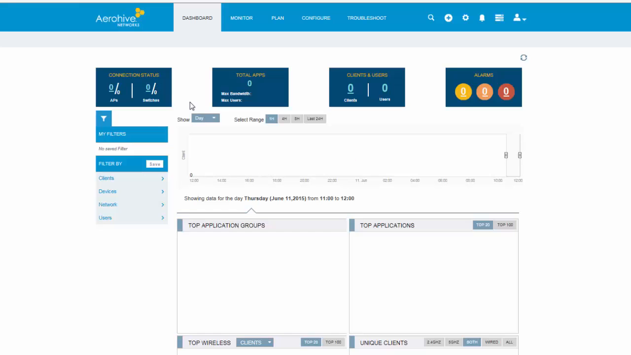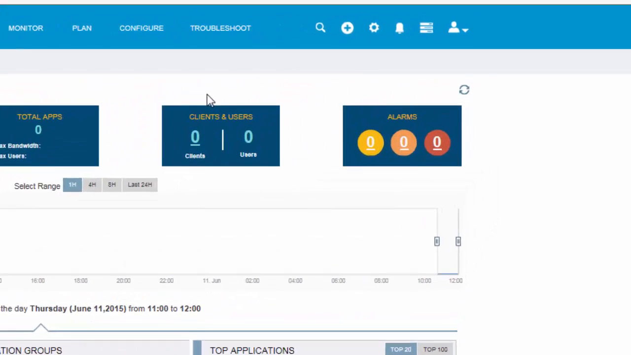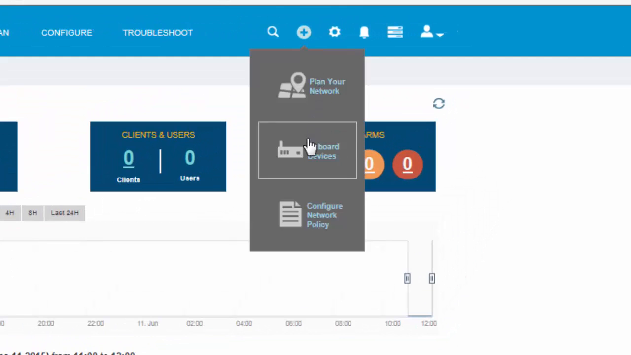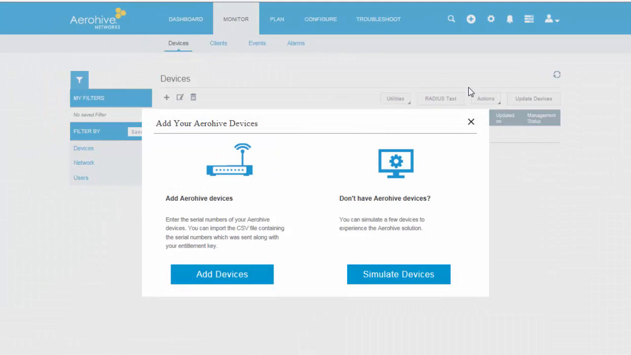So I'm going to click on Manage My Network. And as you see, as I enter this main dashboard, I don't have any access points or switches set up. So therefore, I don't have any applications to show, any clients or users to demonstrate. So I'm going to go ahead and click on Onboard Devices, you can see at the top of the screen.